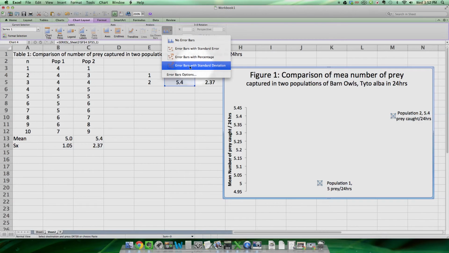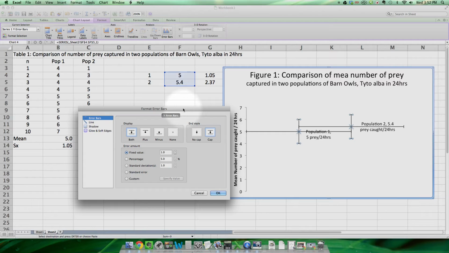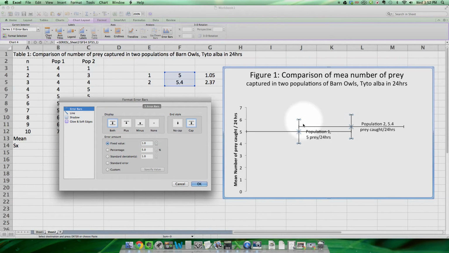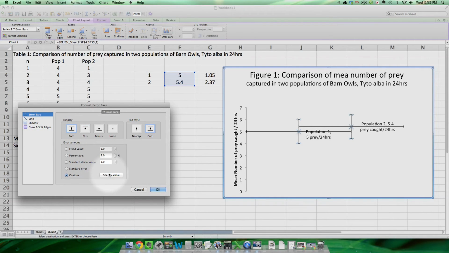Now, don't get tricked. We don't want this, we want the options. So we're going to select error bar options. It creates automatically horizontal and vertical ones, but we don't need the horizontal. We can delete them later. So just double check that you're working on Y error bars. You want to go to custom. Okay, let's move this out of the way. And then you're going to specify.